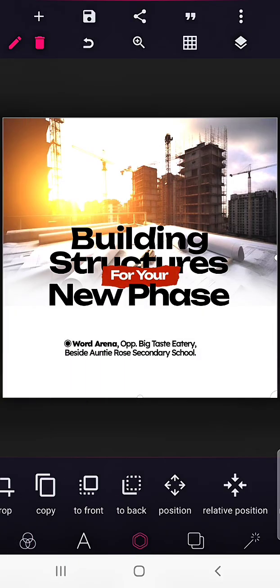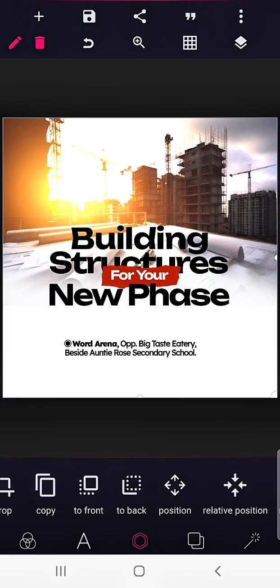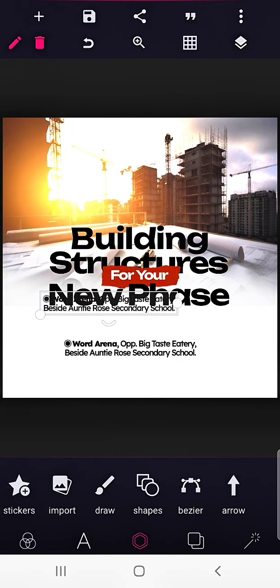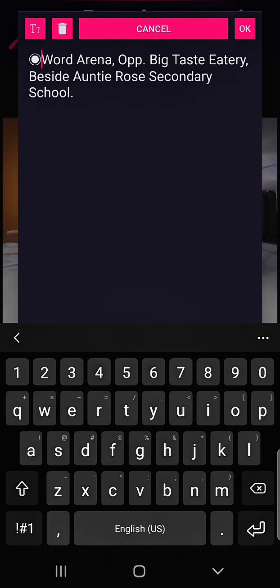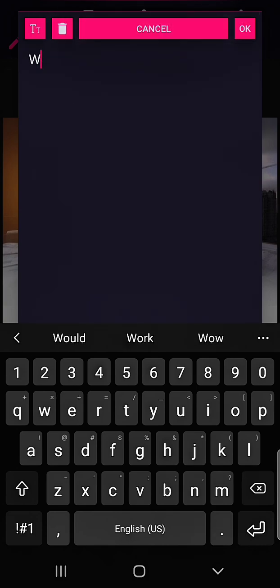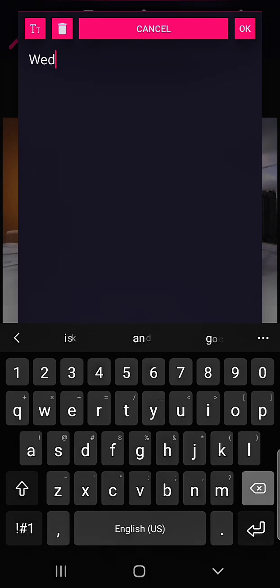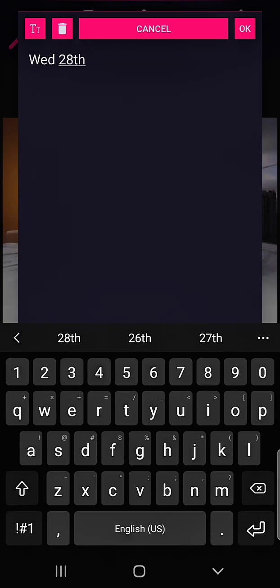So this is the text. So the next thing is to push the dates. So I'm just going to duplicate this and use it for the date. I'm going to remove this first one, and then remove all this. Wednesday, 28th January.